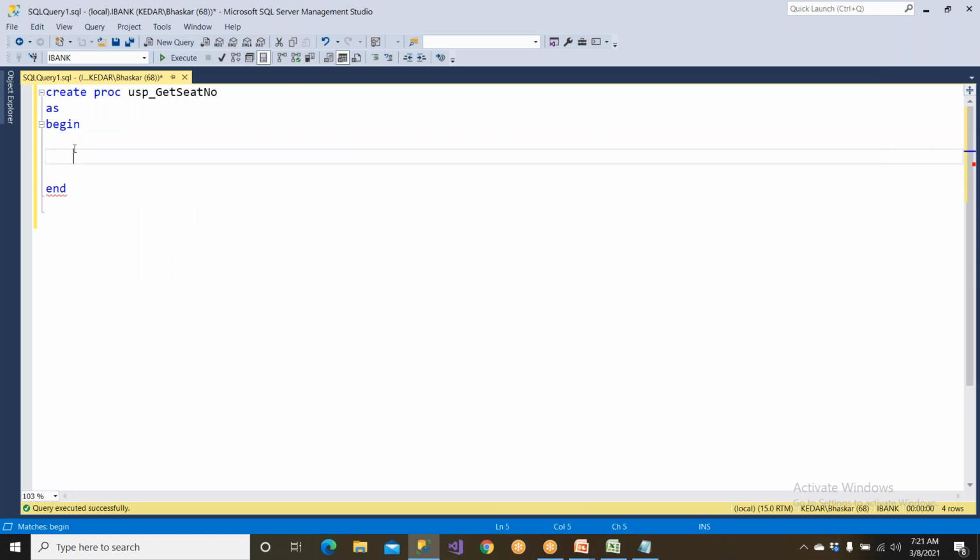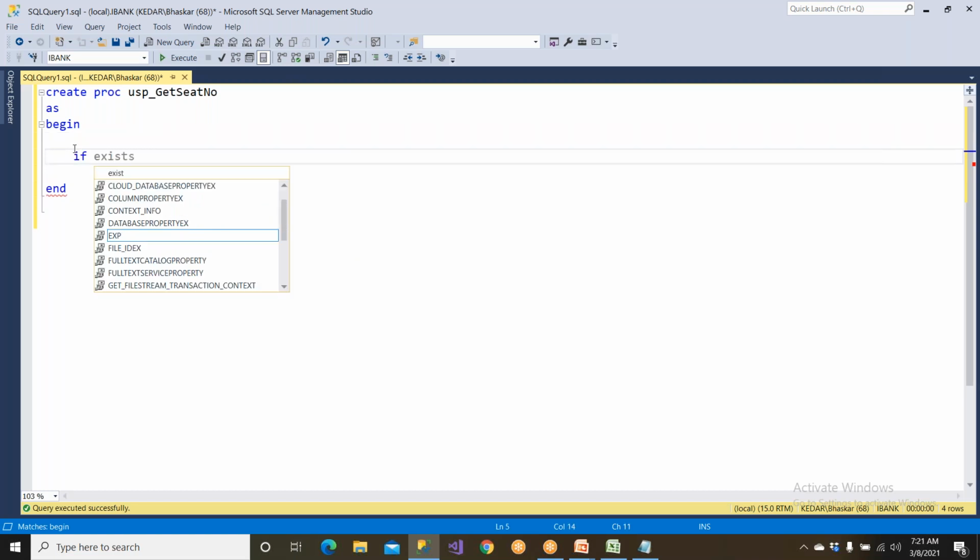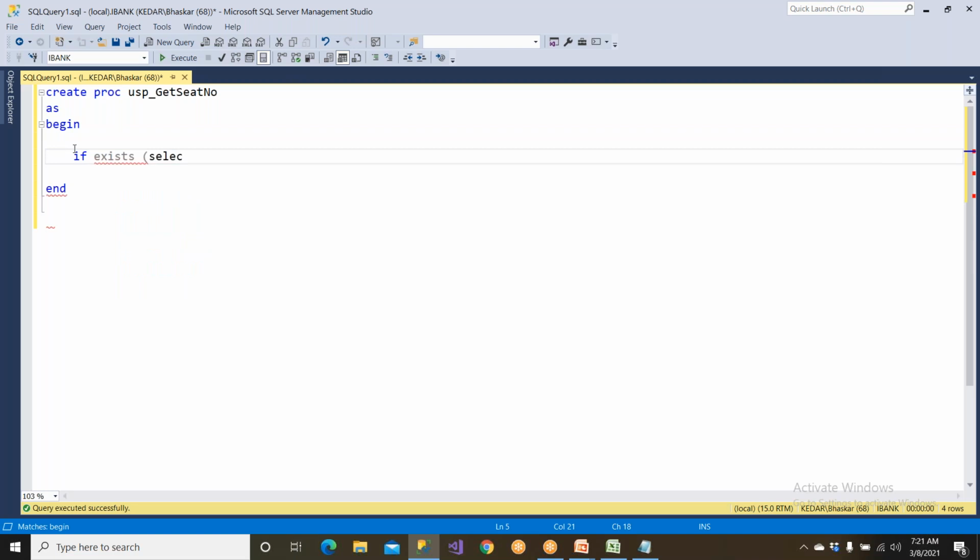So we write IF EXISTS. If you have some data inside this table, select top 1 star, get one row from this table. From which table? Let us say the customer table. That's it. If you get at least one row, we don't have a customer table yet, but if you have at least one row, so we'll say NOT EXISTS. So if you have some data, it will become true. Not means it will become false.